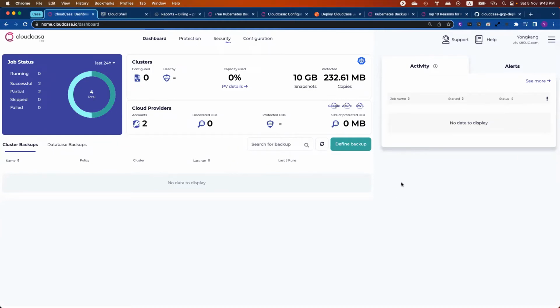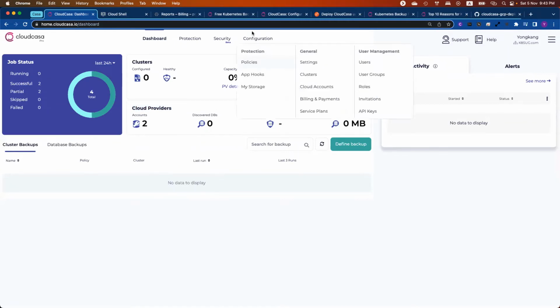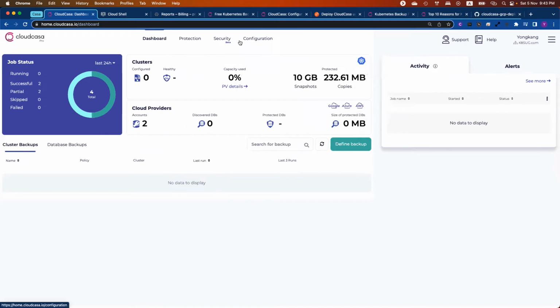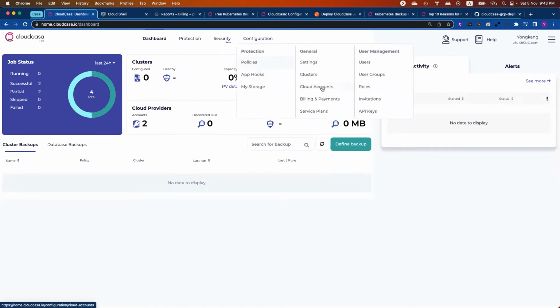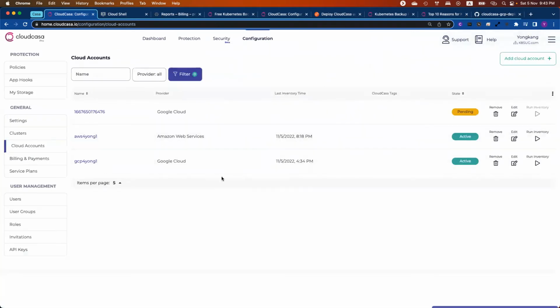So how to add a cloud account. Right now, CloudCasa supports Google Cloud, Azure, and AWS. When you add a cloud account, you can click from the dashboard, listed under cloud providers. Right now, I did add 2 cloud providers, one is AWS, one is Google Cloud. Or you can go to the top of the screen under configurations, there is a cloud account. I'm going to click cloud account.